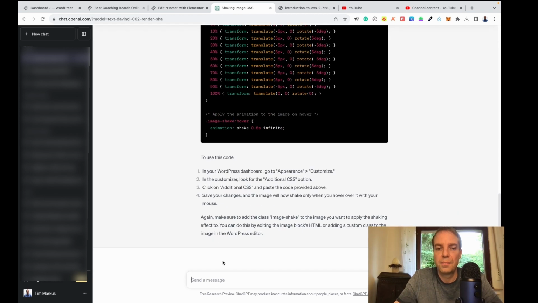Let's make, please print out a CSS code that makes the image spin 360 degrees. Print out the CSS code.